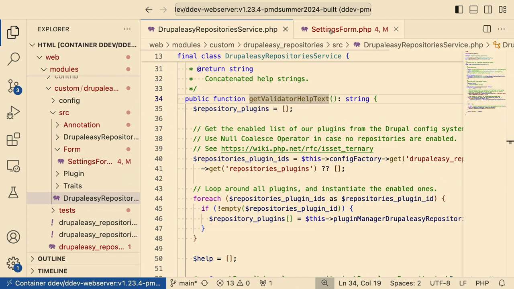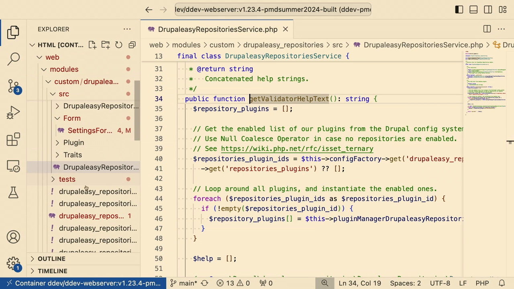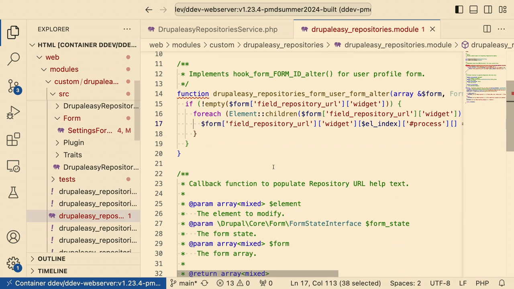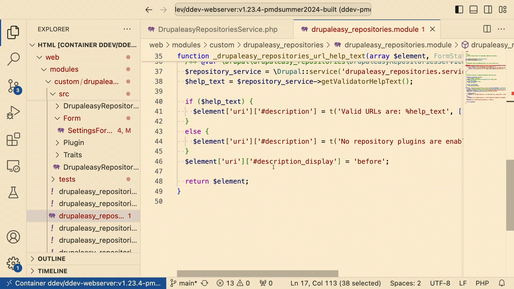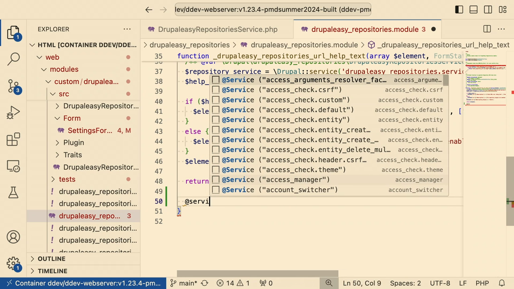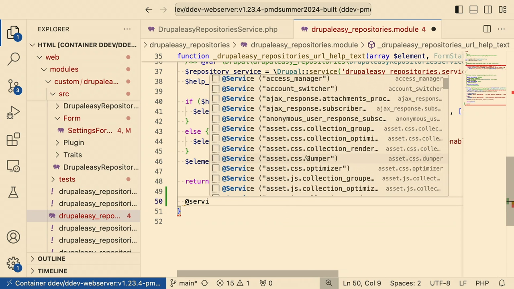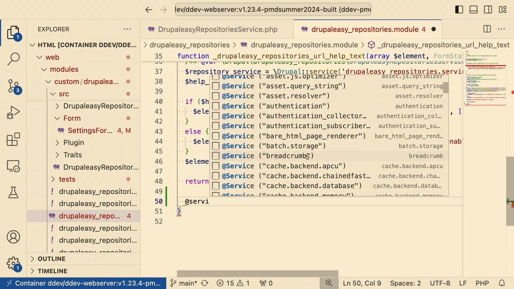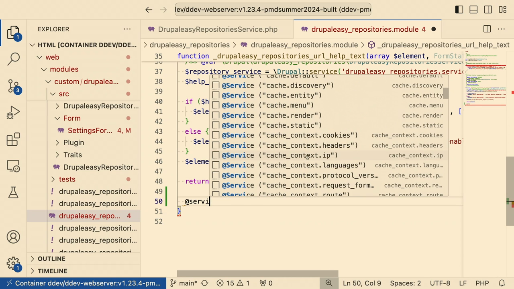So the other thing that this does, Drew, I'll show you one more, it does a bunch of things. I'll show you two more things, actually. In this .module file, what if you need a service class? Just start typing at service, and it will show you all these. Unfortunately, it's not a dynamic list. It's a static list of Drupal services for whatever the latest version of Drupal is.